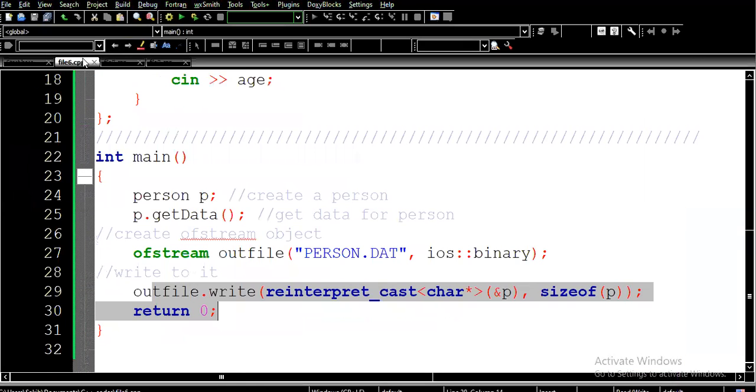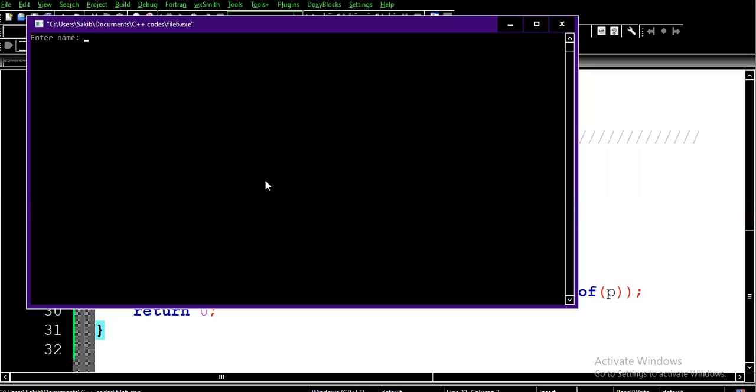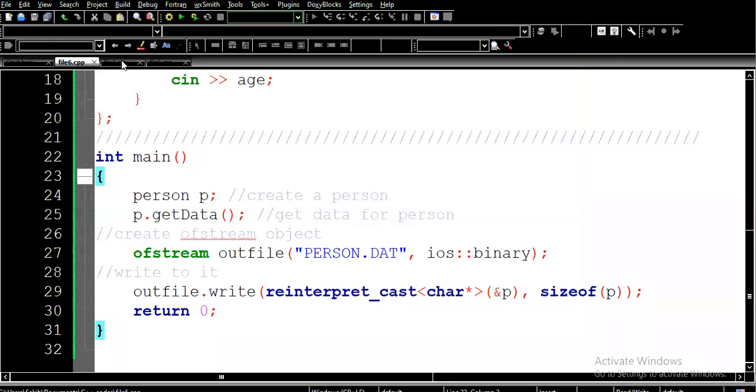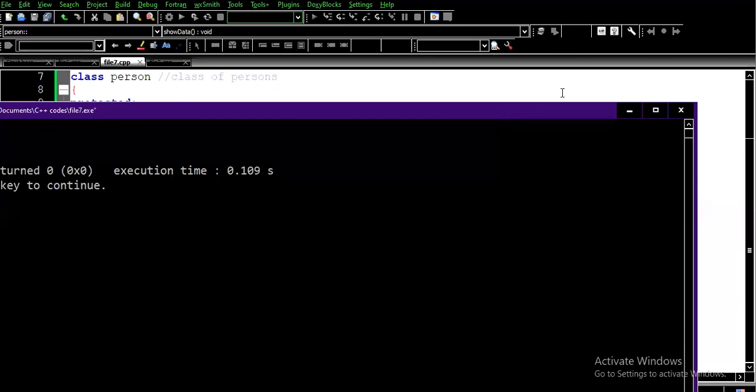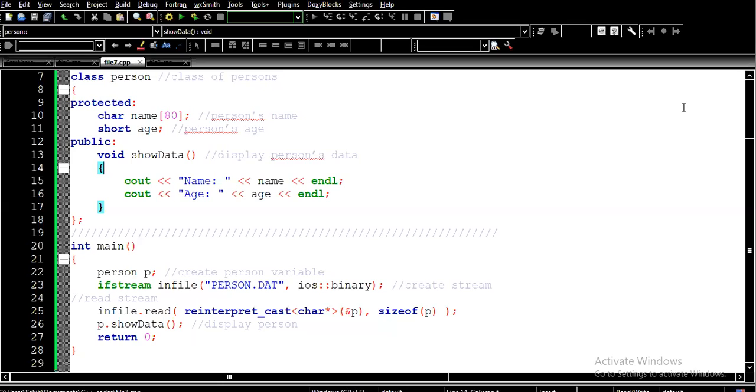So let's try it one more time. In this program, let's write A, B, C, D, and let's say 100. Okay, so done. And now let's open this file and try to see. You see, A, B, C, D, 100. So we can read from a file, we can write to a file, and we can directly store an object into a file.